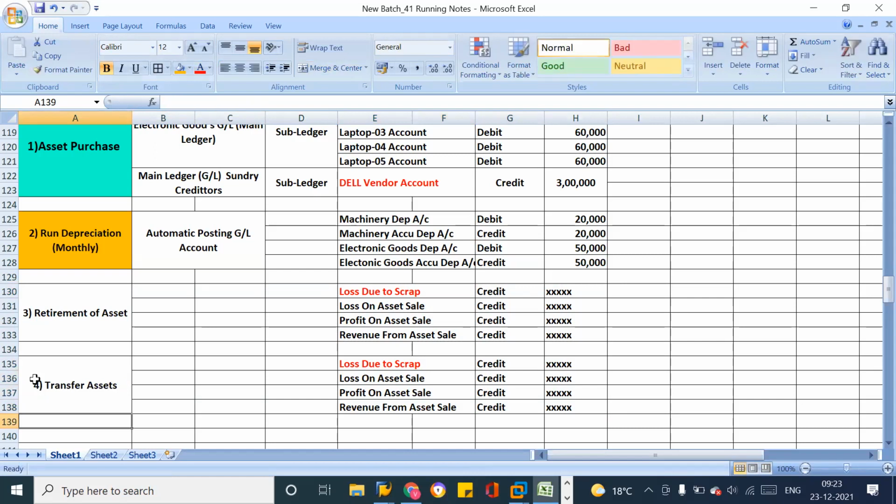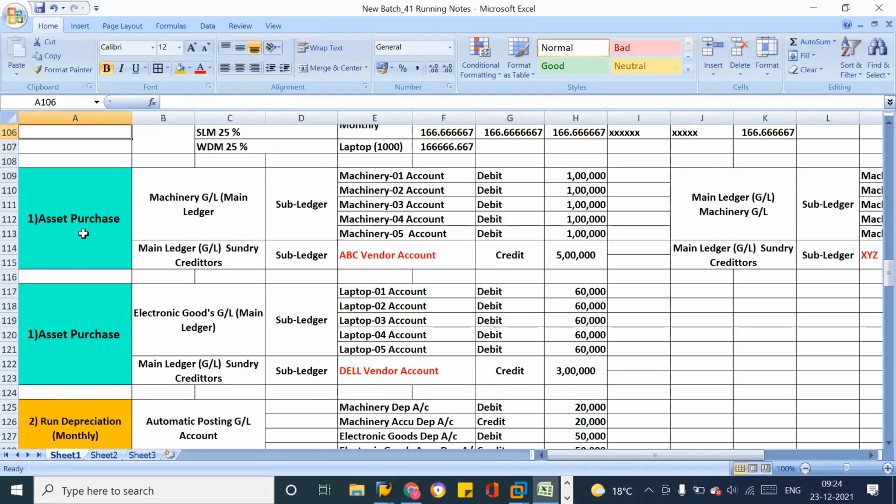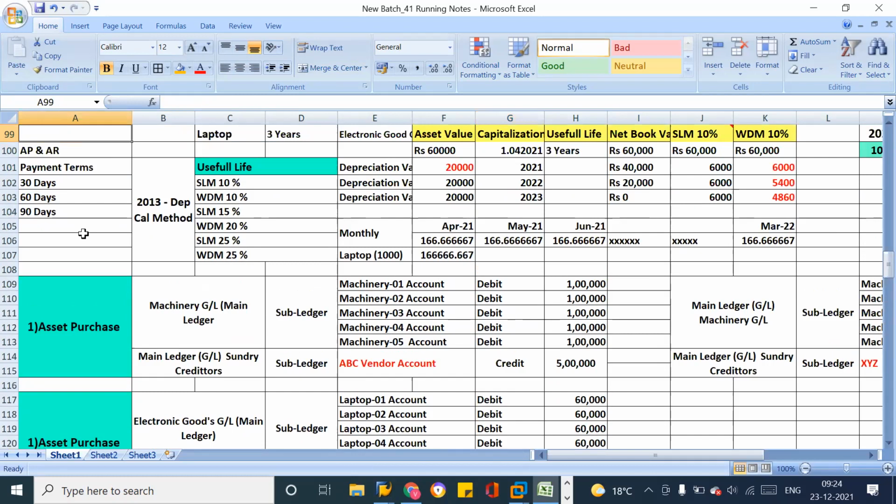Then transfer assets. Sometimes we transfer the asset from one business location to another. Assume that I have 3-4 manufacturing plants, maybe in the same location or different locations. So some machinery or vehicles I move from the Bangalore plant to the Hyderabad plant, and from the Hyderabad plant to the Mumbai plant. In this case we perform the transfer activities. When we get to the subject, we'll discuss it in detail. Just theoretically, I'm giving an overview of the asset.